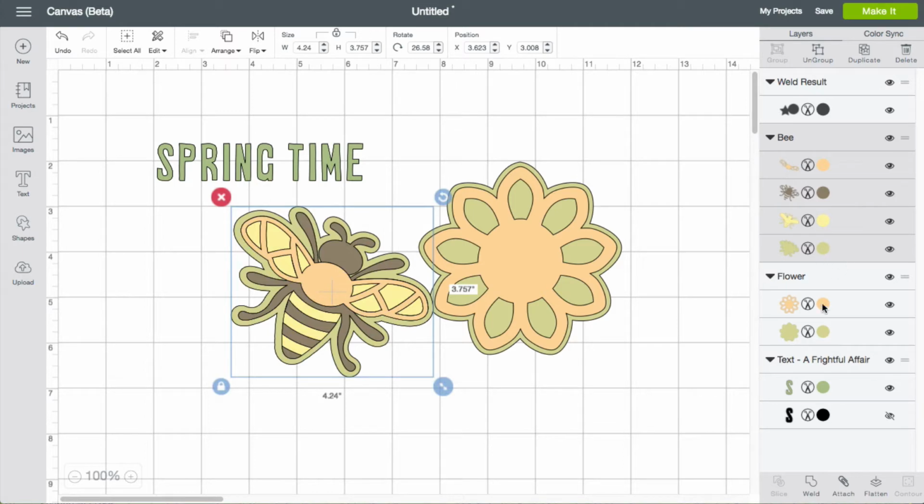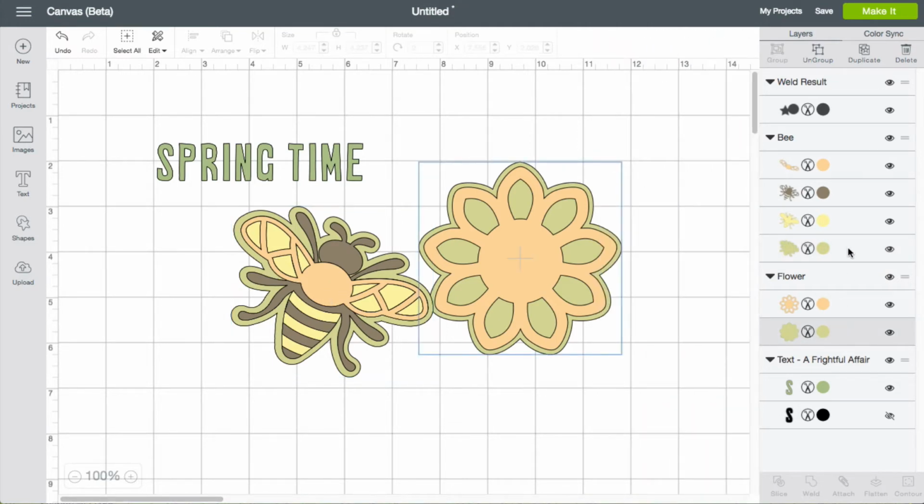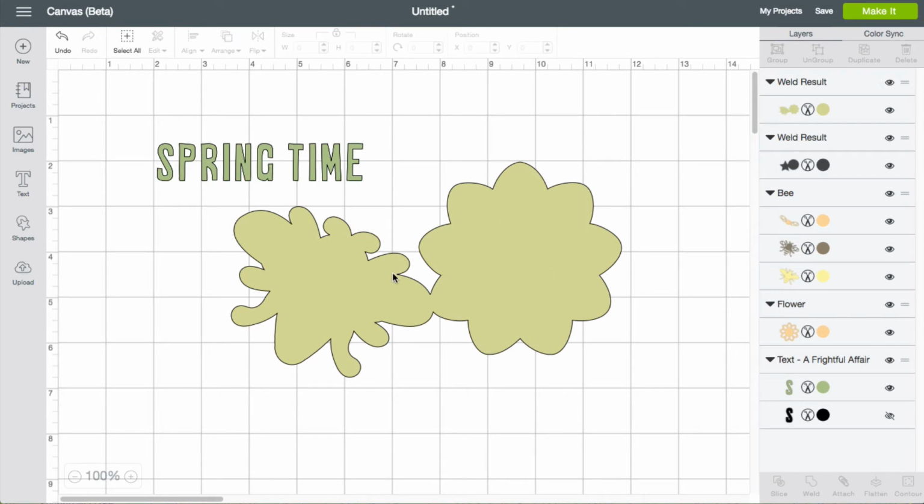Basically, real simple, we can see the bee here. It has that bottom layer, and I selected it with this right here. And then that flower has that same bottom layer as well. I'm going to hold the shift button down, and that will select it along with the backing of the bee. And I'm going to go ahead and click on the weld button. And when I do, it has fused it together.